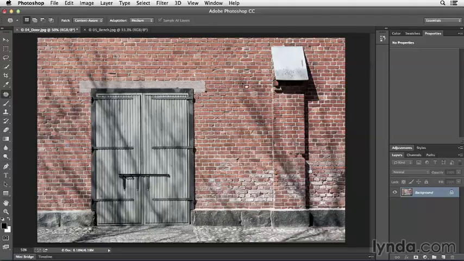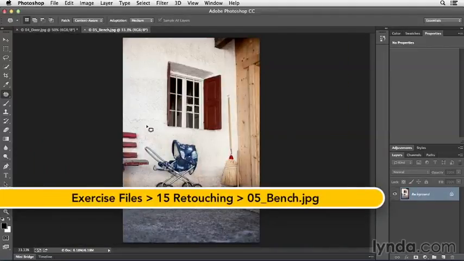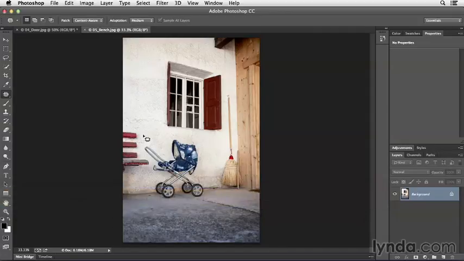All right, let's move over to the bench image. And what I want to show you here is the difference between using the Content-Aware Fill and the Patch tool. Now, I'm going to use the Patch tool to make a selection. The selection is going to be around this bench. And by default, the Patch tool is actually set to patch in this normal mode.